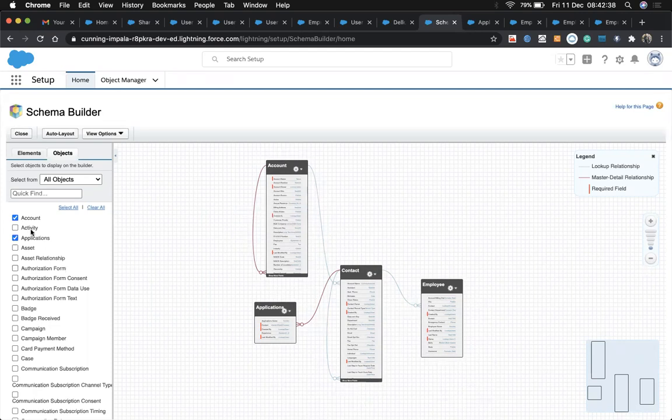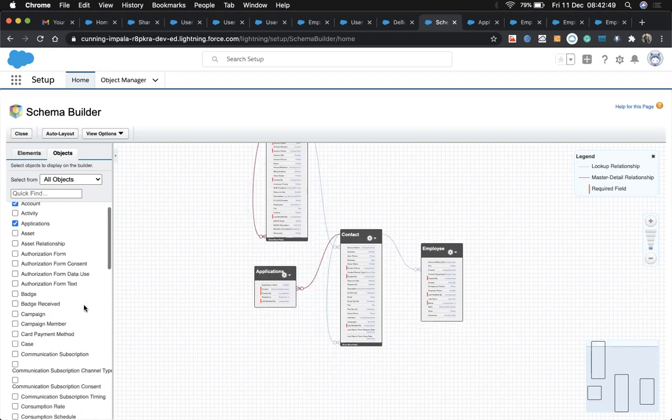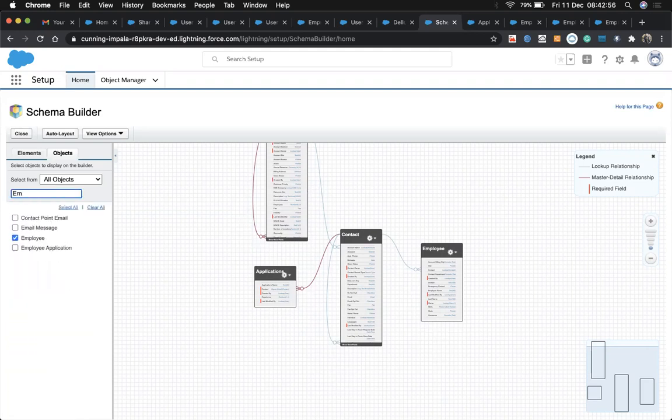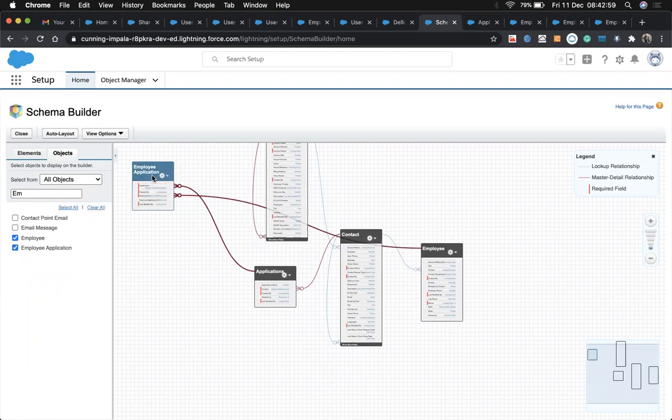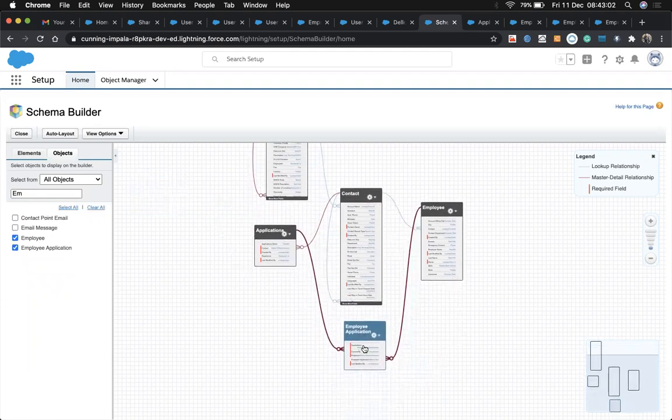Just like here, we can see the relationship between account, contact, application, and employee. And since we also created a new object called employee application, let me add that. When I click here, you can see employee application. Since it is a master-detail relationship between both objects, it is coming as red.